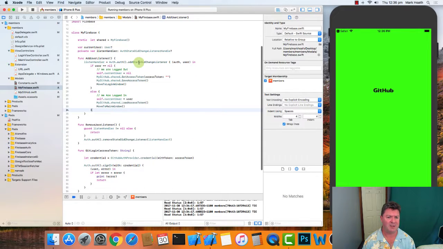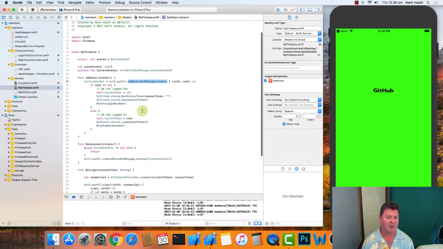So essentially what happens is this add state did change listener is setting up a listener with Firebase that's always checking to see whether or not we're authorized or not. So if we go outside our app and go over to GitHub, or we go to the Facebook webpage, we can log ourselves out remotely, and then this listener will know about that logout and execute this code.